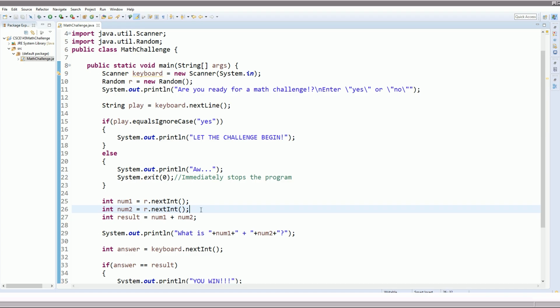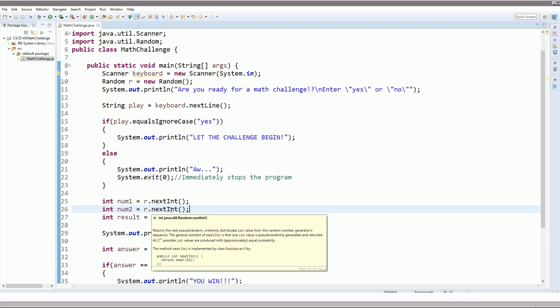And if you're using a fully functional IDE, one thing that you can do is hover over top of these methods to see what they do. So let's read through this. So first of all, we can see it returns an int, as you can see right beside that green dot. Now reading this method's description, this returns the next pseudo-random uniformly distributed int value from this random number generator's sequence. The general contract of nextInt is that one int value is pseudo-randomly generated and returned. All 2 to the power of 32 possible int values are produced with approximately equal probability.